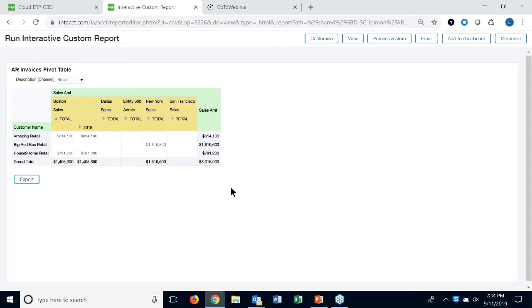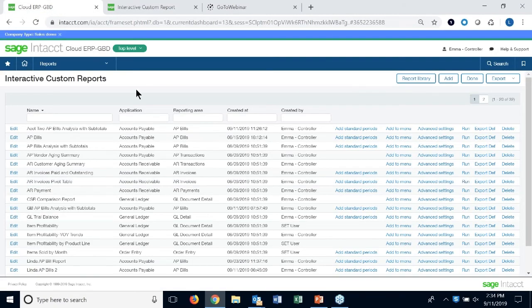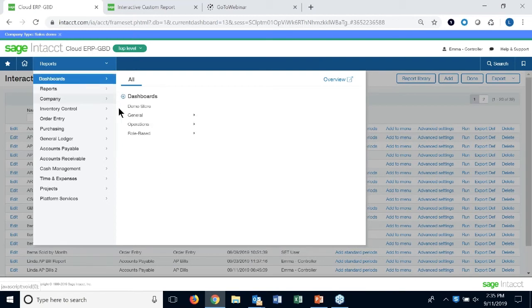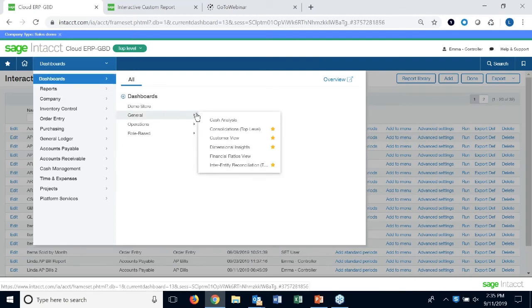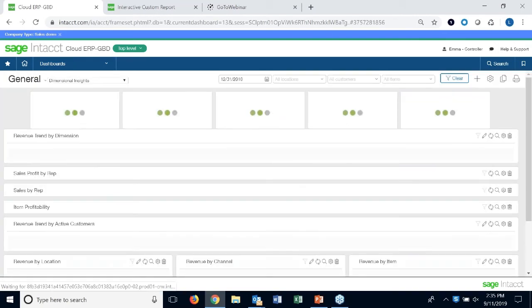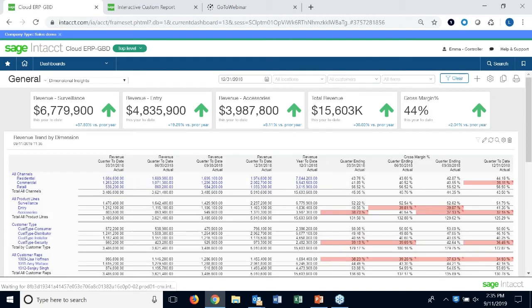Now there's one other example that I want to share with you today, and it's a little bit about all of the reporting, not just ICRW. For most organizations or companies, you're utilizing dashboards to see how your business is tracking. In my environment, I'm managing a company that buys and sells alarm equipment. So I've set up a dimensional insight dashboard.